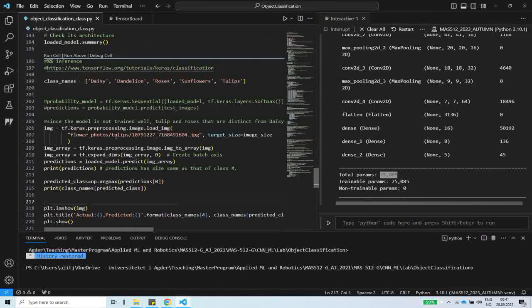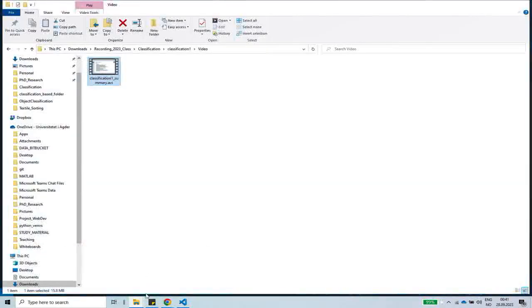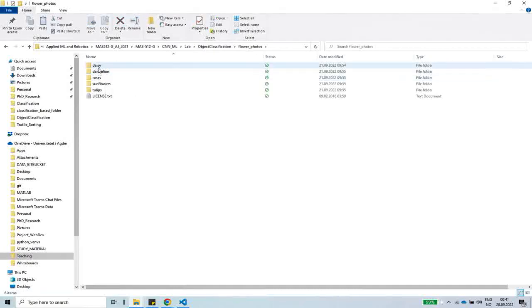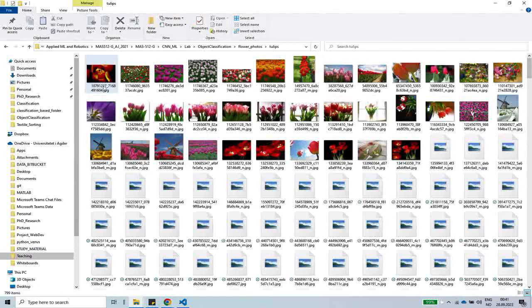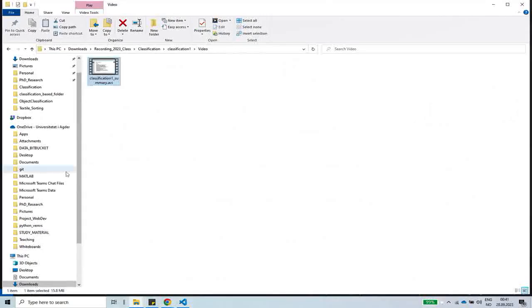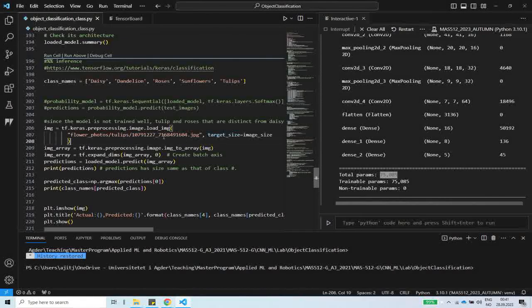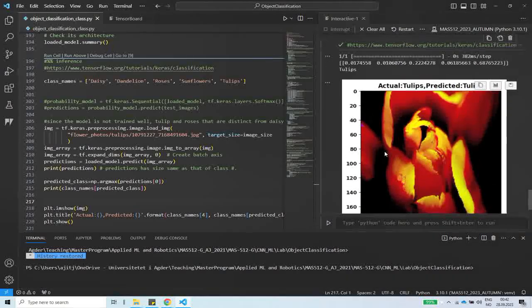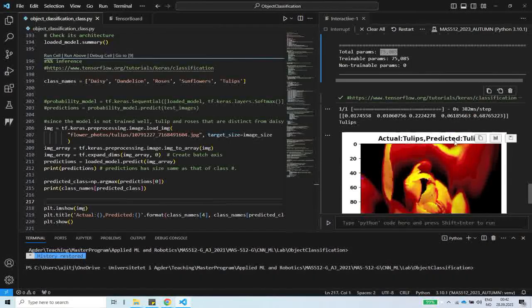Here what we are doing is that we are loading an image. I'm giving it a path, so we have flower photos, tulips. We are giving it this tulip image as a test. So let's see how our model behaves on this image. We pass this image and try to make a prediction on it. So it is a tulip, and it predicts tulip.